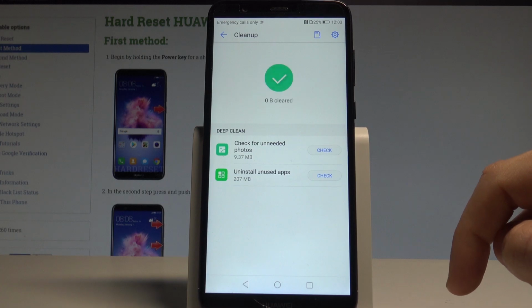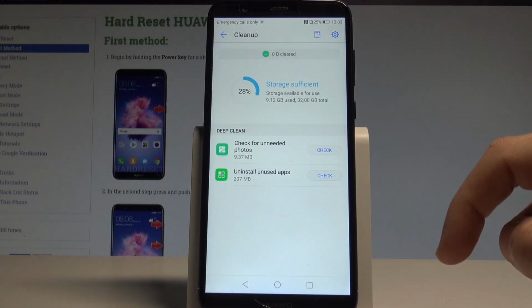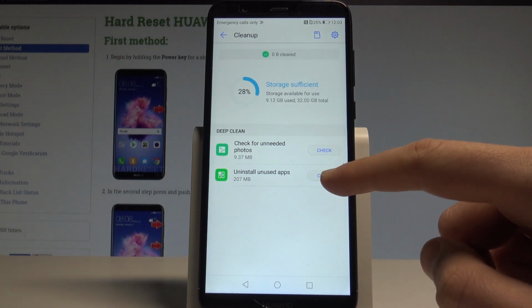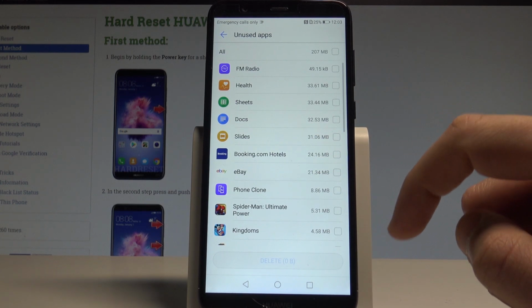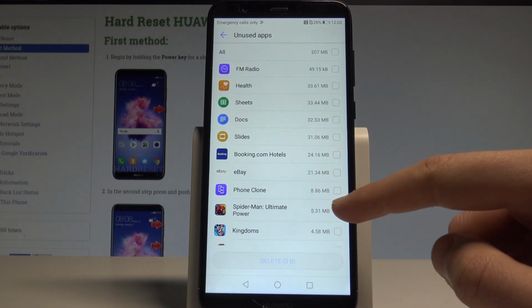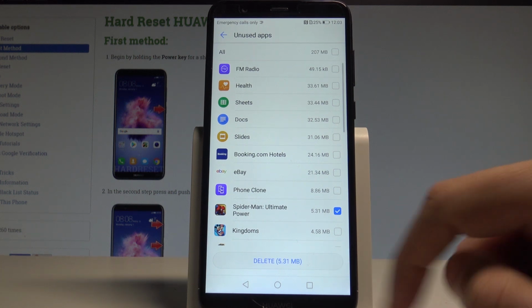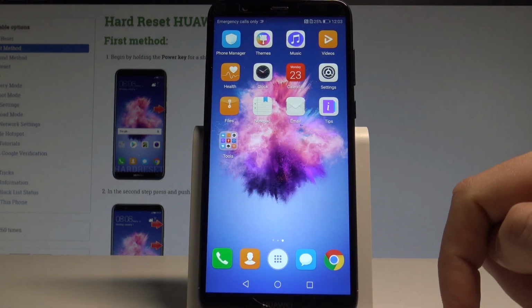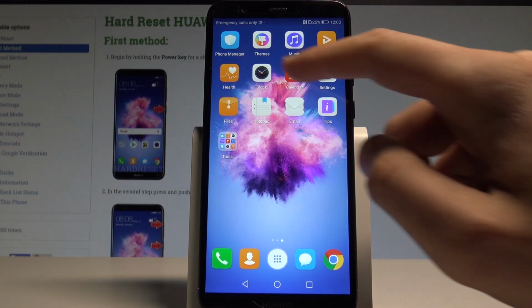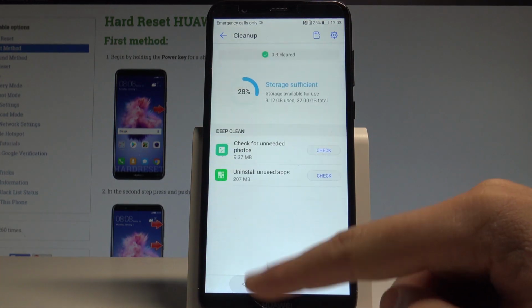The phone is scanning for junk files. And you can also use the deep clean. For example, you can uninstall unused app if you would like to. All you have to do is tap on the app and choose delete. Alright, now let me show you also how to perform a virus scan in Phone Manager.